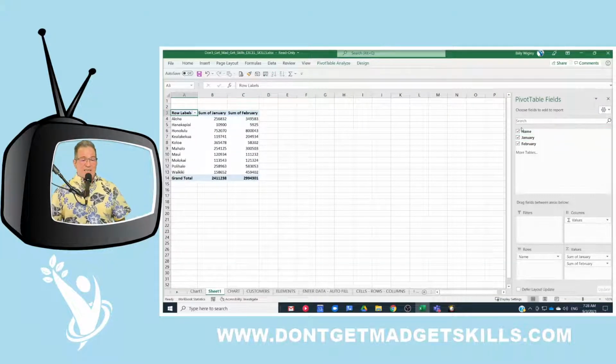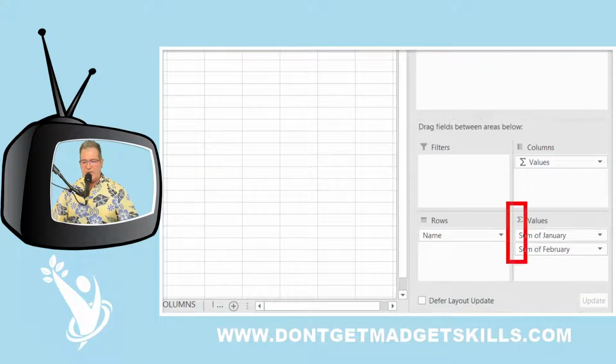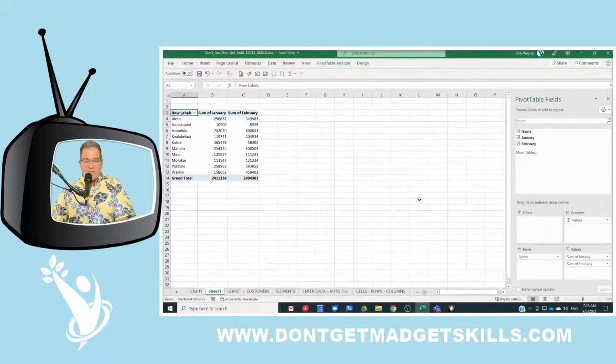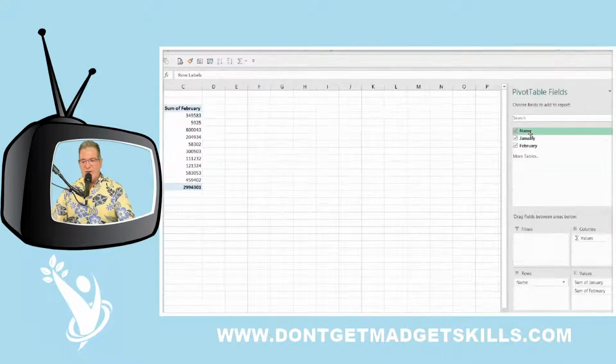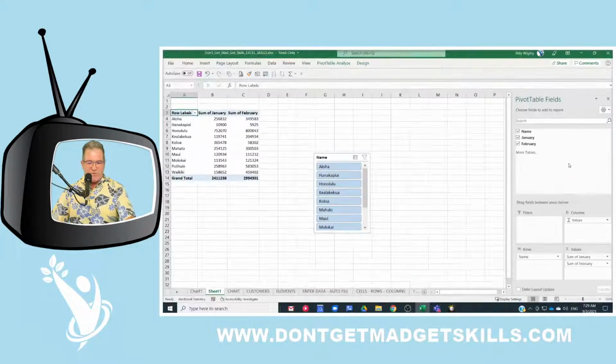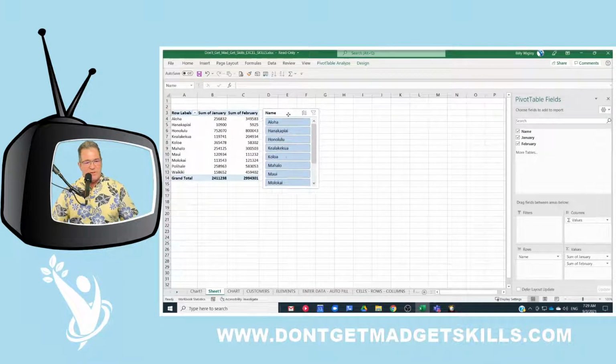And Excel is guessing properly. It's saying, hey, all this stuff that has numbers, I'm going to go right ahead and put it in values. And because you have names, I'm going to put that in rows. Maybe that's where you want it. It's just guessing. Now what I can do is take these names right over here, and I'm going to right click on them, and I'm going to say, let's add a slicer to help me filter my data a little bit more. And there's my slicer.